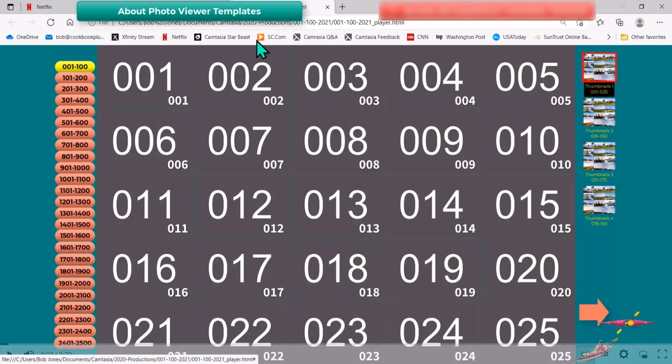Since there are 25 photo viewers in the entire project collection, these little buttons are designed to allow you to hot link from one viewer to another one in a series. Each one of these viewers accommodates 100 photos, so each button will take you to a different block of 100 photos, so we can cover photos that have file names 001 to 2500.